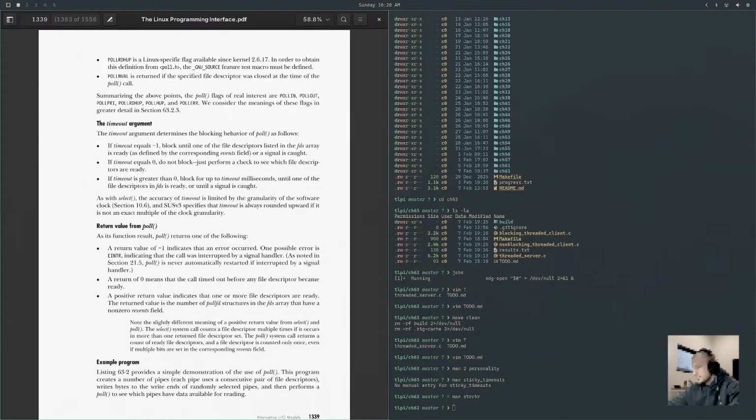Note the slightly different meaning of a positive return value from select and poll. The select system call counts a file descriptor multiple times if it occurs in more than one returned file descriptor set. The poll system call returns a count of ready file descriptors, and a file descriptor is counted only once, even if multiple bits are set in the corresponding revents field. I wonder if you have multiple elements for the same file descriptor, what would happen there?